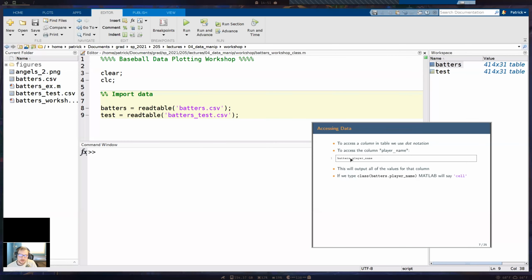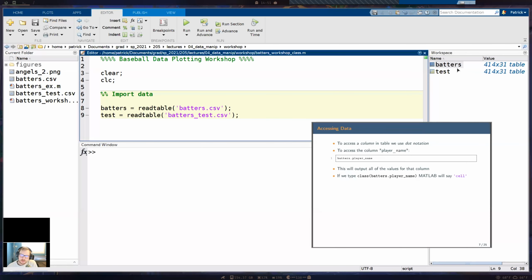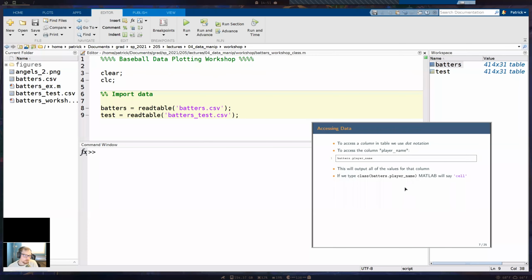Do other people have the same size that I do? You should have a size of 414 by 31. Yeah, I got it. Okay. If you still see that weird size, you can stick around after class and we'll figure out what's going on.